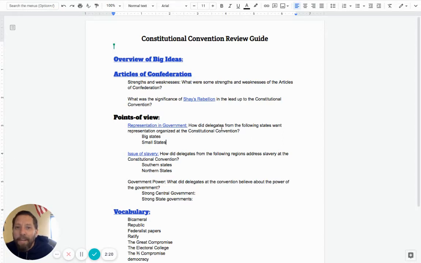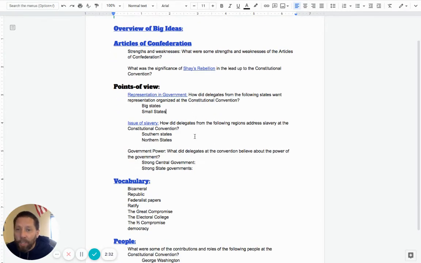And then what you have here is how did delegates from the following states want representation organized at the Constitutional Convention. So you've got the difference in points of view of the big states versus the small states. And you'll see that in the video and with a little bit of research.